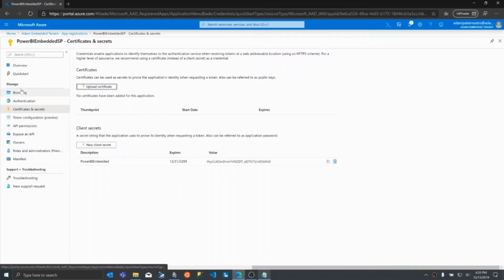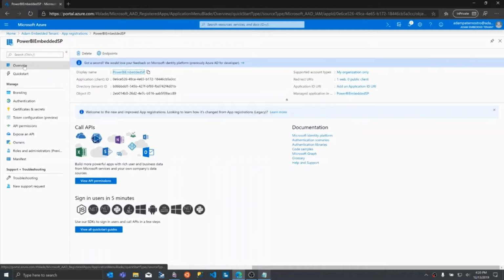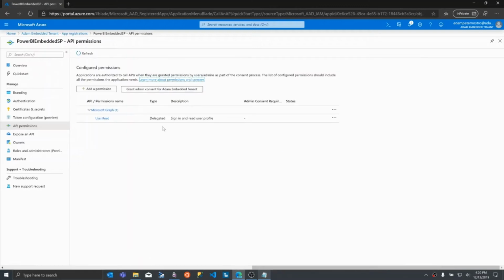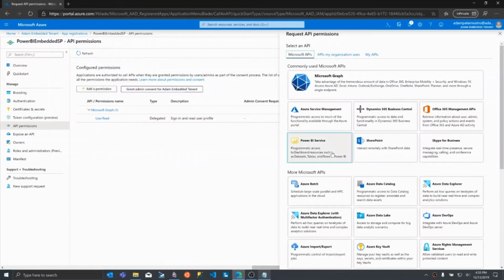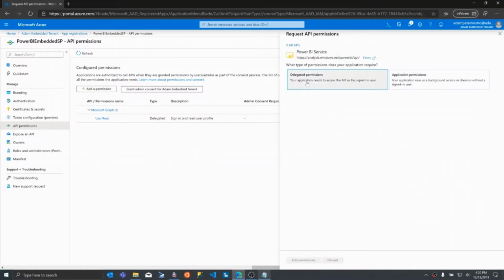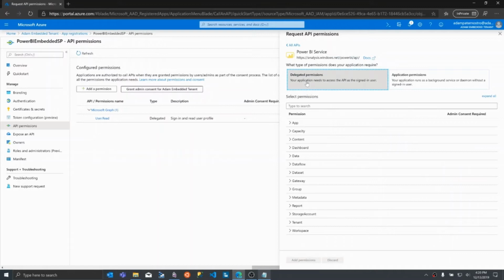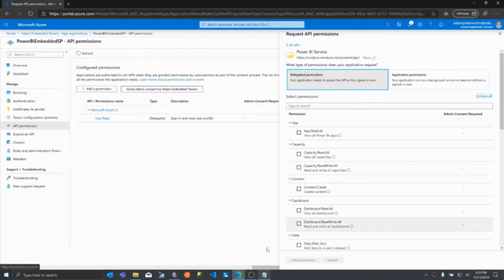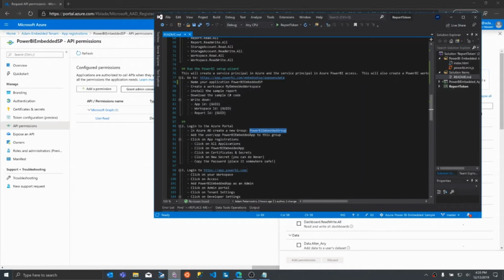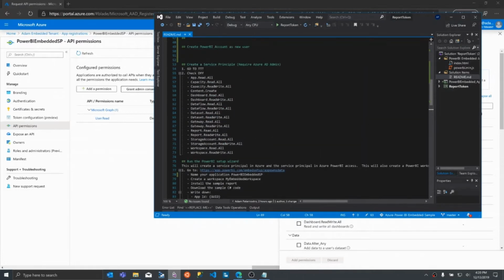Then the next step inside here is giving this permissions to call Power BI. So we're going to add a permission, and we're going to click on Power BI Service, and we're going to click on Delegated Permissions. So you can click Expand All, and I have a cheat sheet as to everything I need to set here. So these will be in the notes.